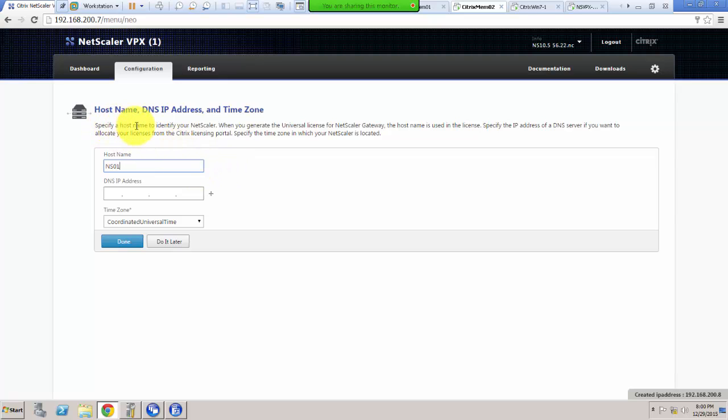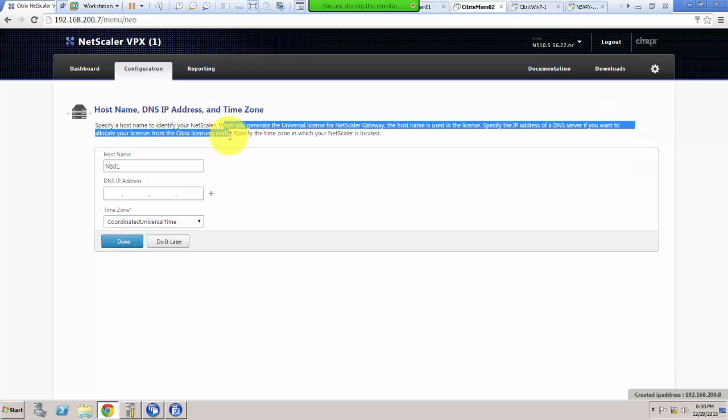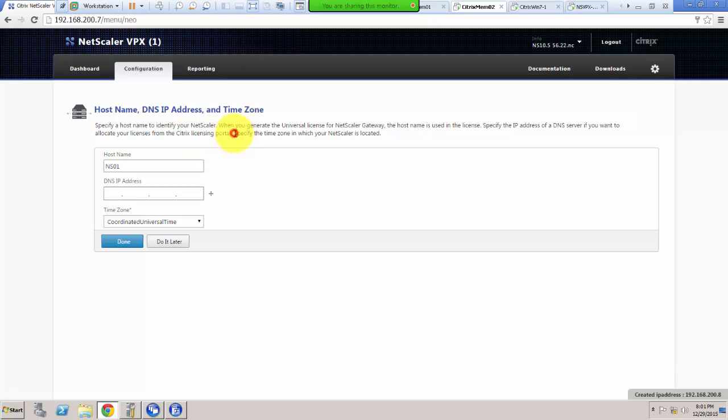So specify a host name to identify a NetScaler. When you generate the universal license for NetScaler Gateway, the host name is used in the license. Specify the IP address of a DNS server. If you want to allocate your licenses from the Citrix licensing portal, we can create this on the DNS server as well, if we want to go, and then specify the time zone, which is our domain controller, of course.